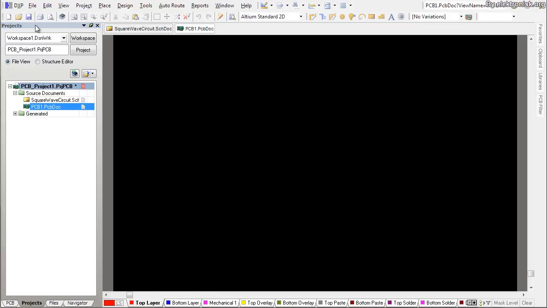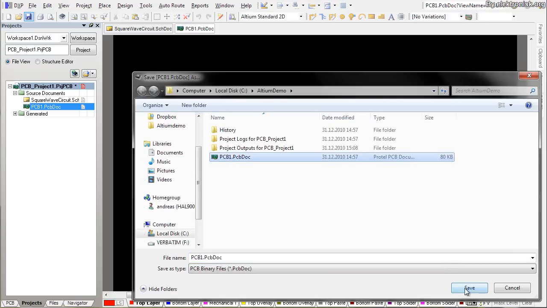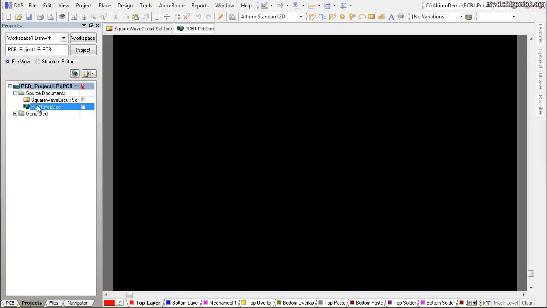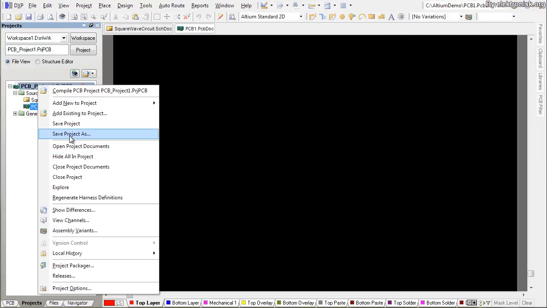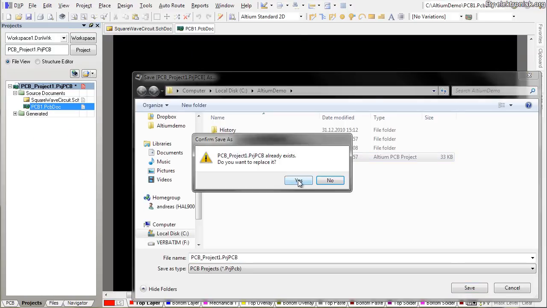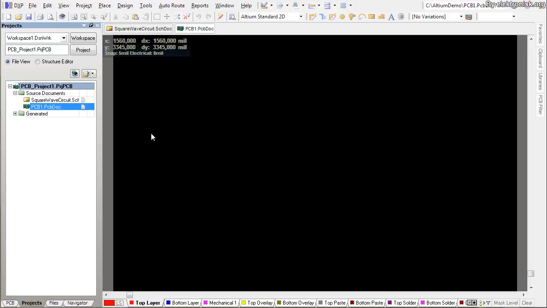I'll right click, add a new PCB. This brings up the PCB, and before I can synchronize the schematic with this PCB, I'll have to save the PCB file. And I'll also have to save the project that I'm working in, because I haven't saved this before. So I'm going to save this somewhere in my project directory. So both of them are saved. Now I can synchronize them.